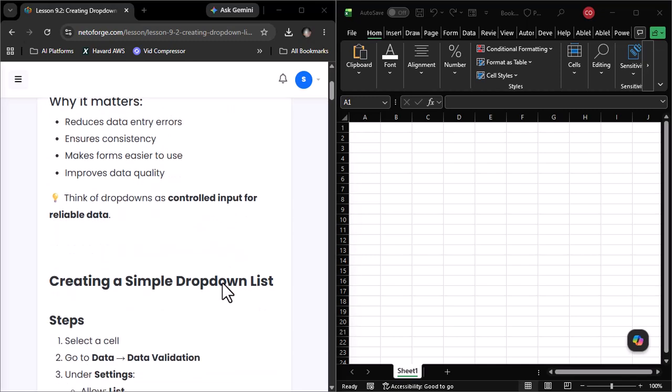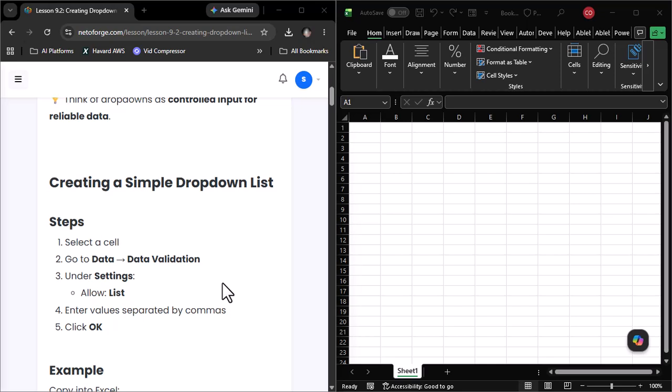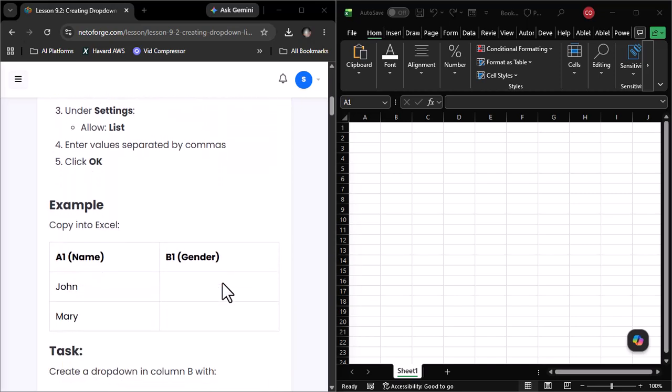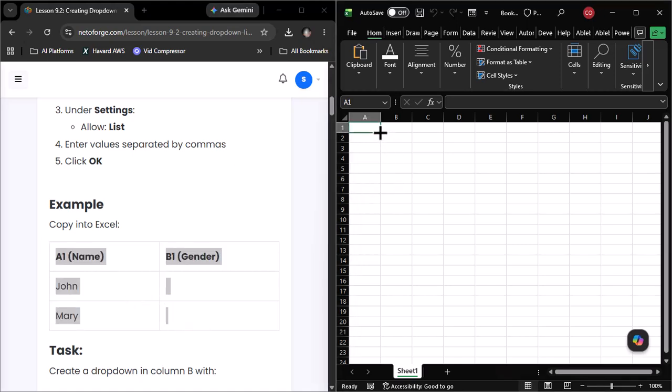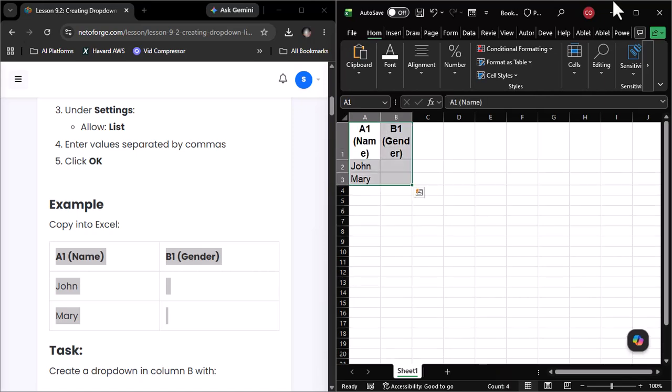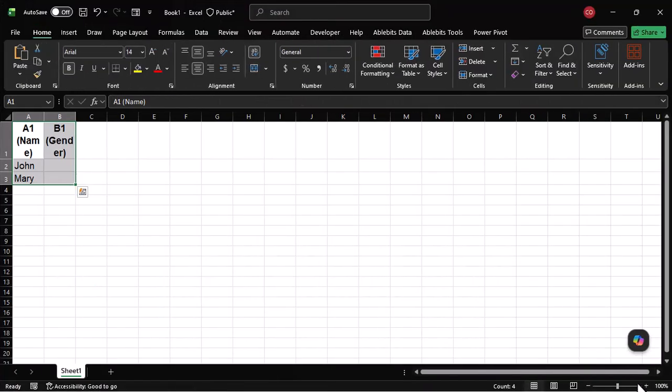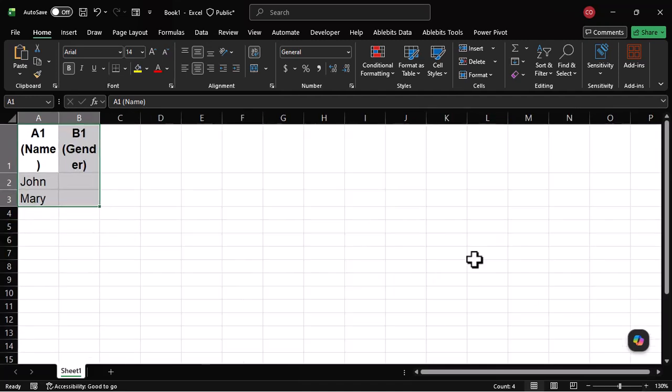Of course, you know how to create a simple drop-down. We just go to data validation under settings, allow the list, then enter values separated by commas and click OK, to create a simple drop-down in Excel. We've showcased that before, but I'll just show it once more before we go into the main drop-down scenarios. Let me expand this and zoom in a bit so that it's clear.